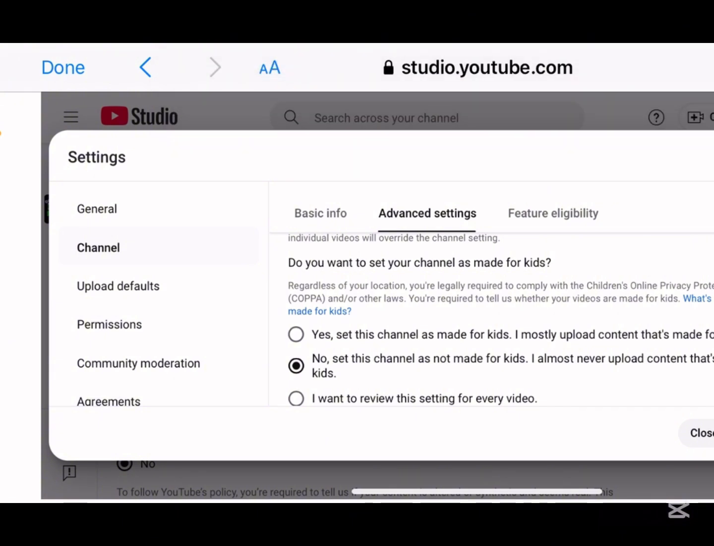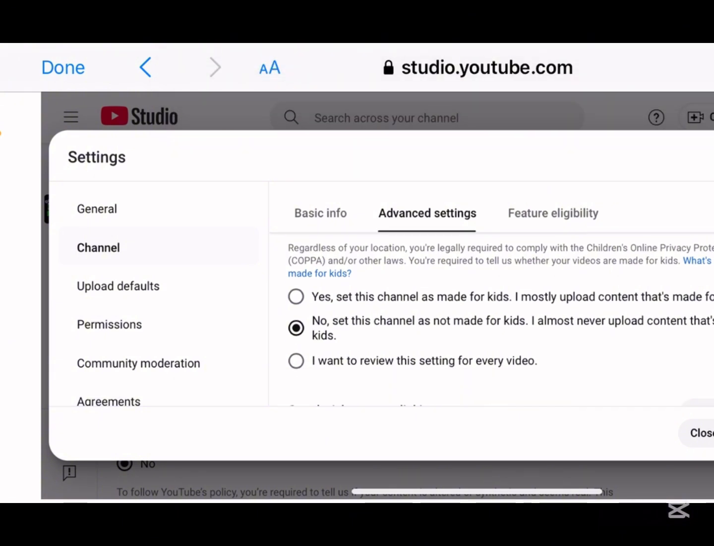You click on advanced settings, right? So make sure you click on set this channel as not made for kids. So it's just very easy. This is just like a default. So whenever you're uploading your video, just know that this has already been set there, so no need for you to turn it off or turn it on.